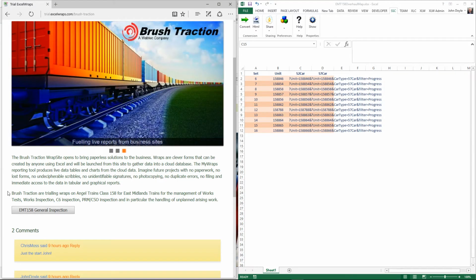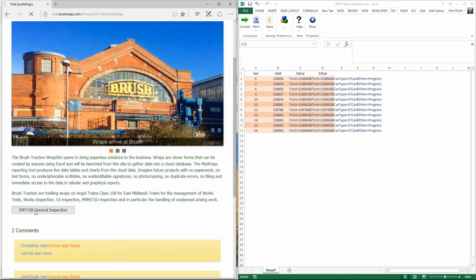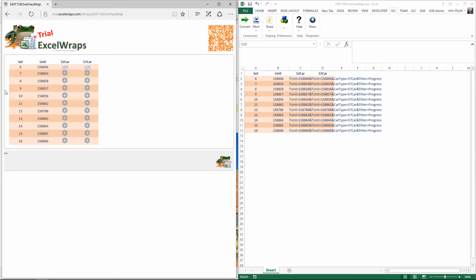I did actually want to show you how I created these online forms. This form has been created from this spreadsheet here, and it looks slightly odd, I guess, because what happens when we create the wrap is the wrap does some very clever things. In the spreadsheet we do some simple things. You can see that the set number is set there and the unit number's there.